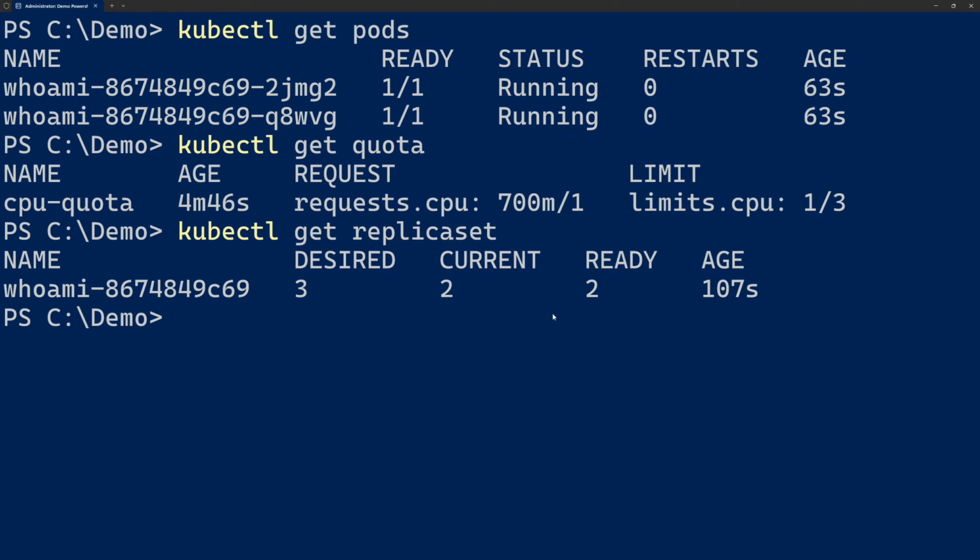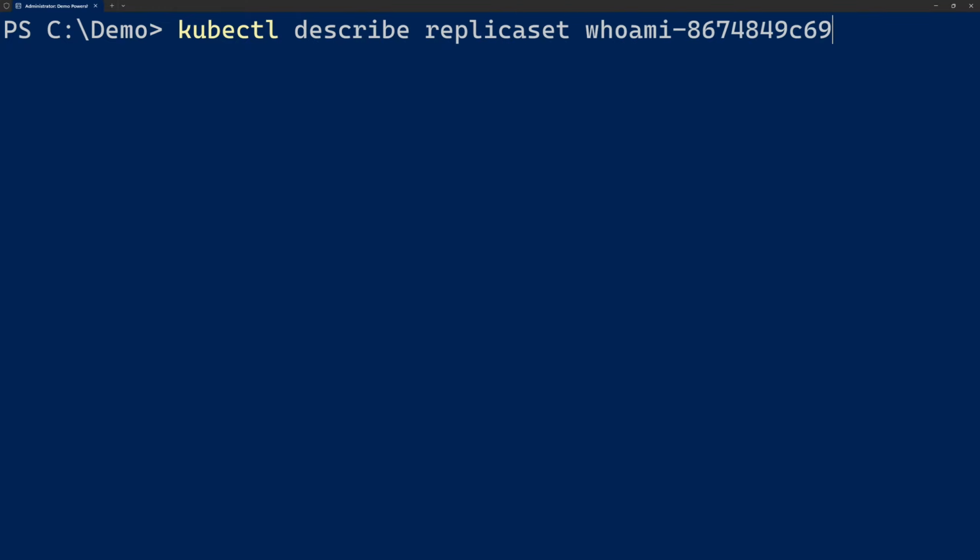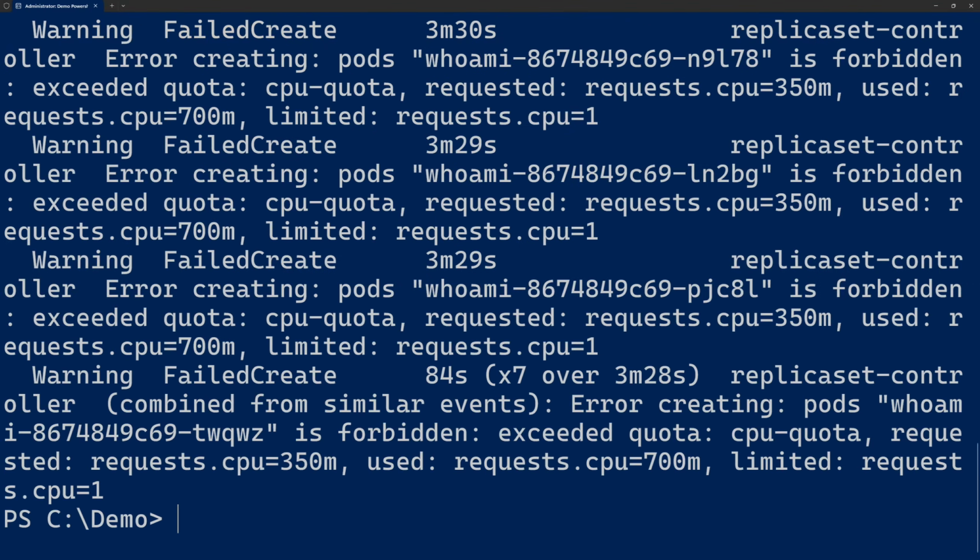With this name, we can do a describe of this replica set. So I'm going to copy the name. Then we do a kubectl describe replica set and paste the name we just copied. And here we can see the error message.